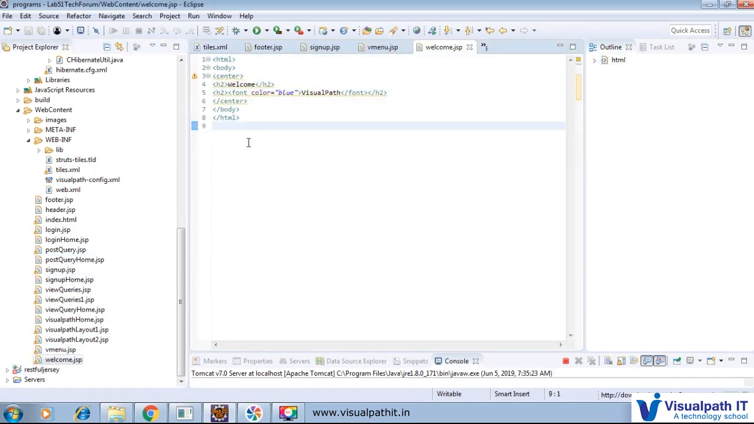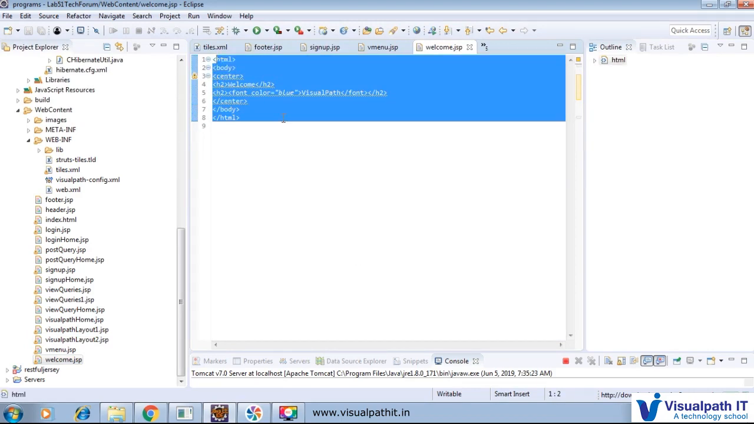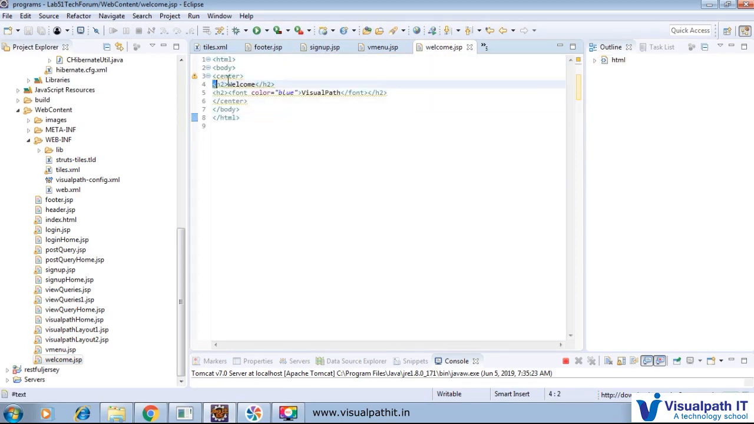Here we don't have much information. This is a very plain HTML page. Under the body we just have a welcome. After that we have a font and a visual path. So we are going to register this here.